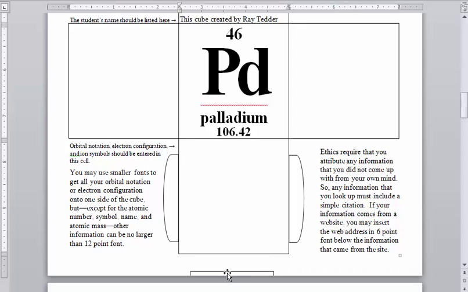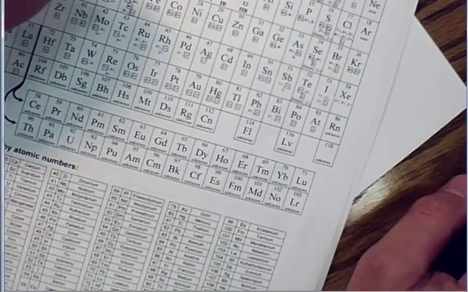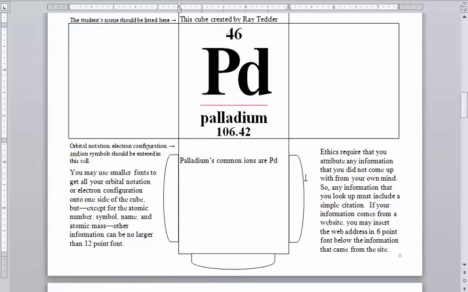And I can do this. Notice my little tab down here at the bottom kind of went off the screen a bit. Try to pull it back up here because I need that to stay right there so that whenever I cut this out I have a tab to paste with. Okay, so palladium's common ions are Pd, and the charges for that would be 4+ and 2+. So Pd 4+ and Pd 2+. Now you can't leave it like that.